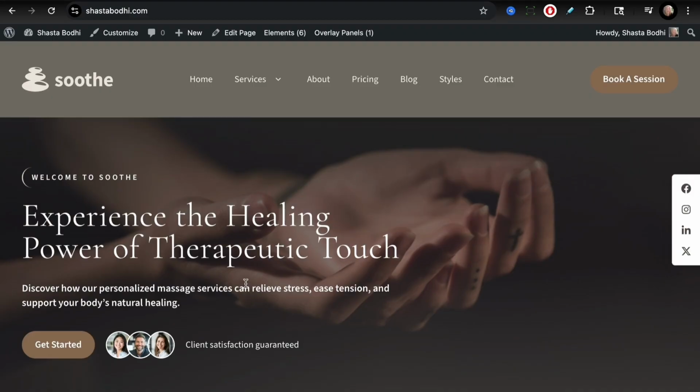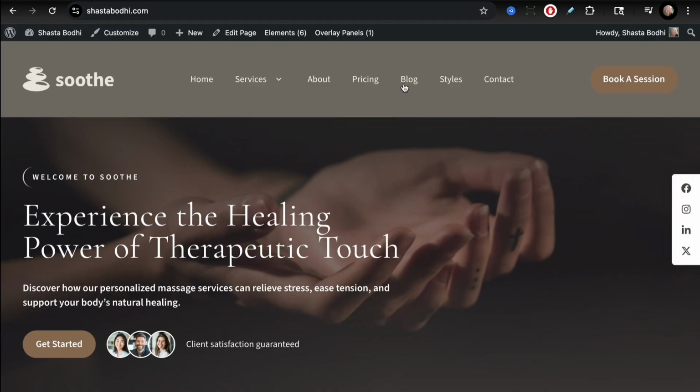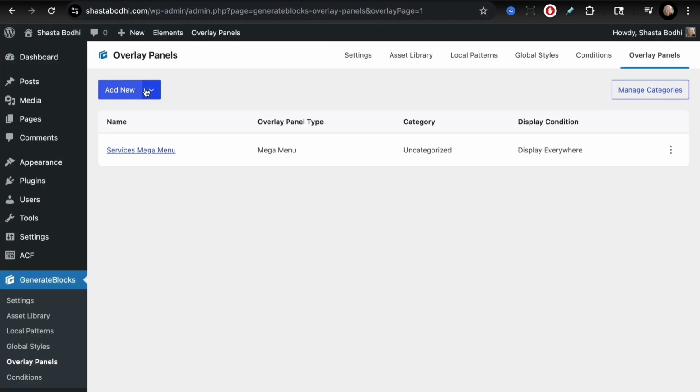Now, if we wanted to set up another mega menu, let's say for our blog, we could easily do that by just heading into Overlay Panels, adding a new one, and going through the same process to attach it to our blog.